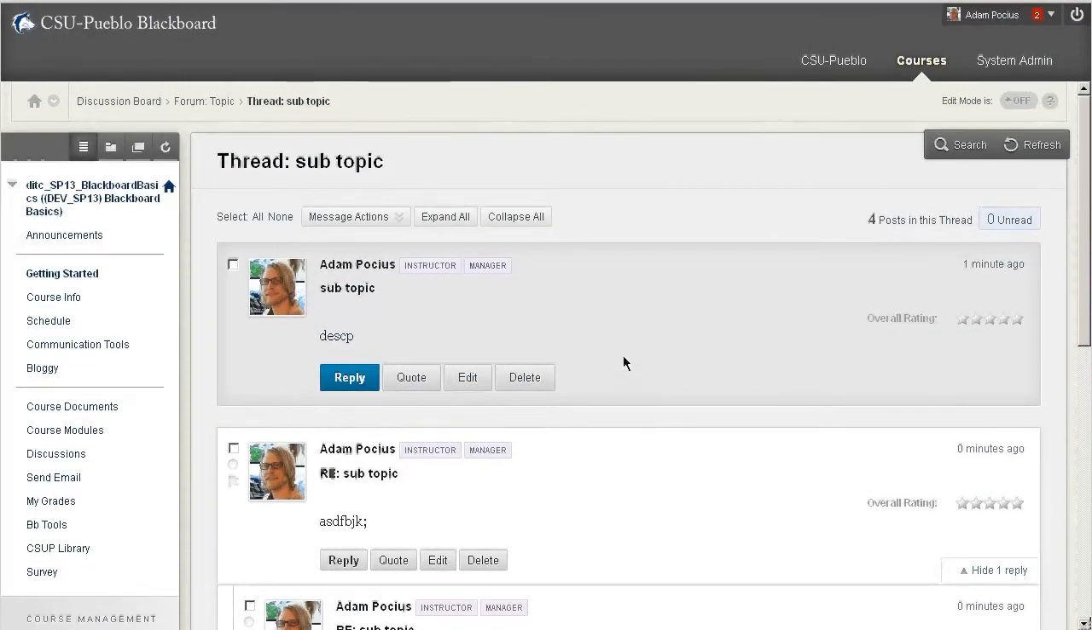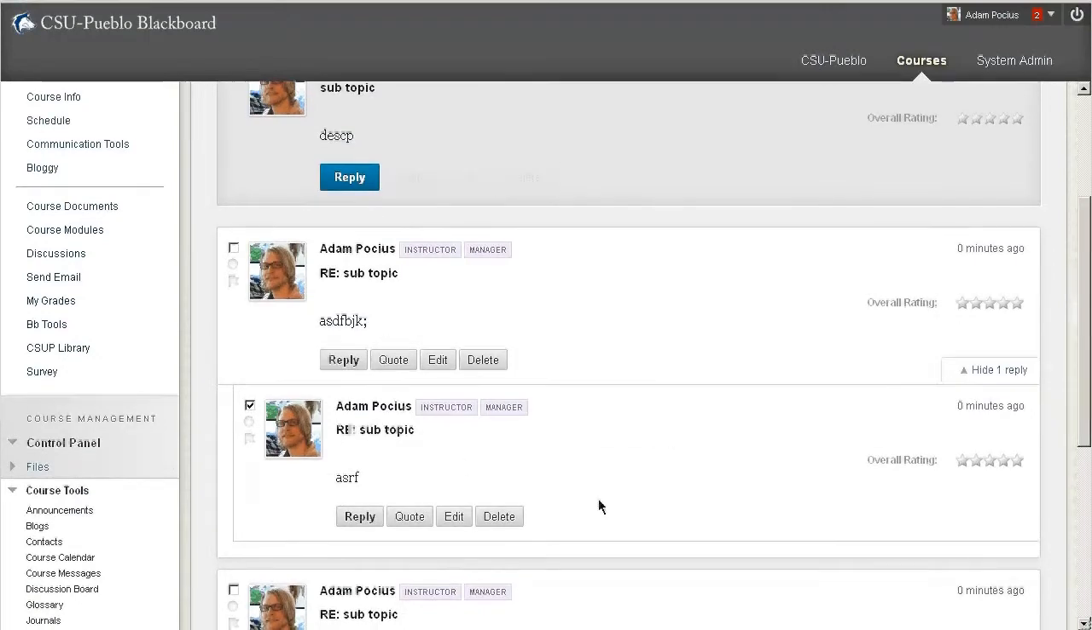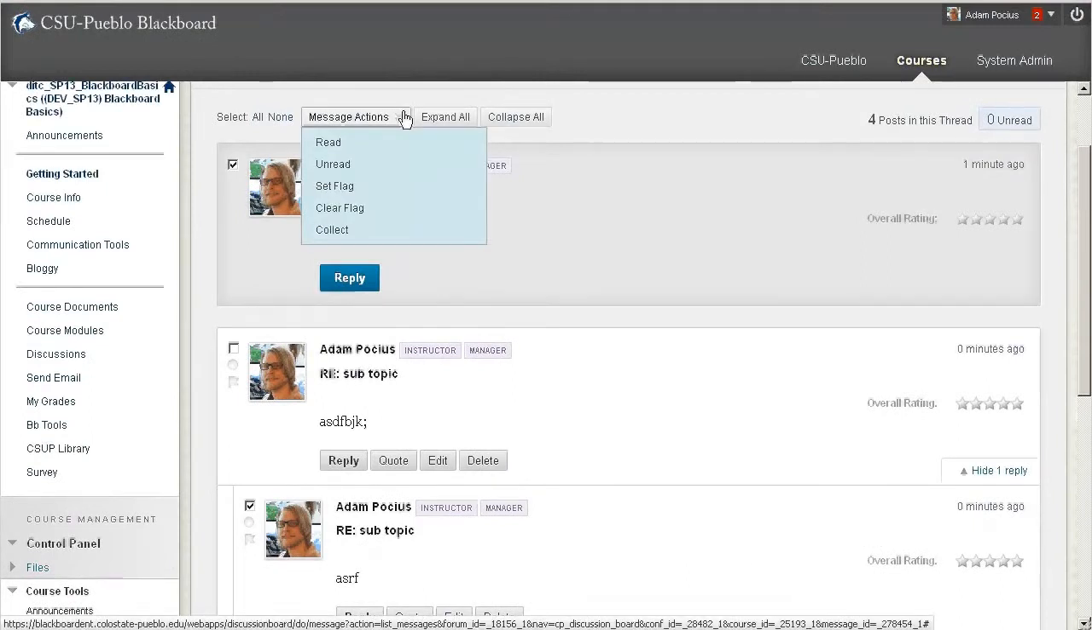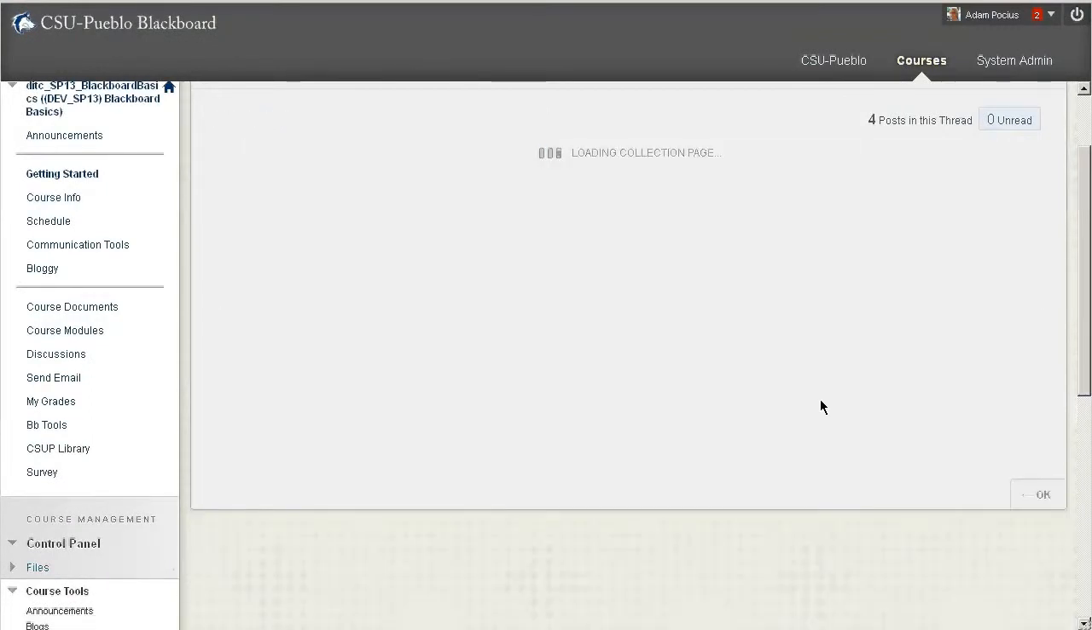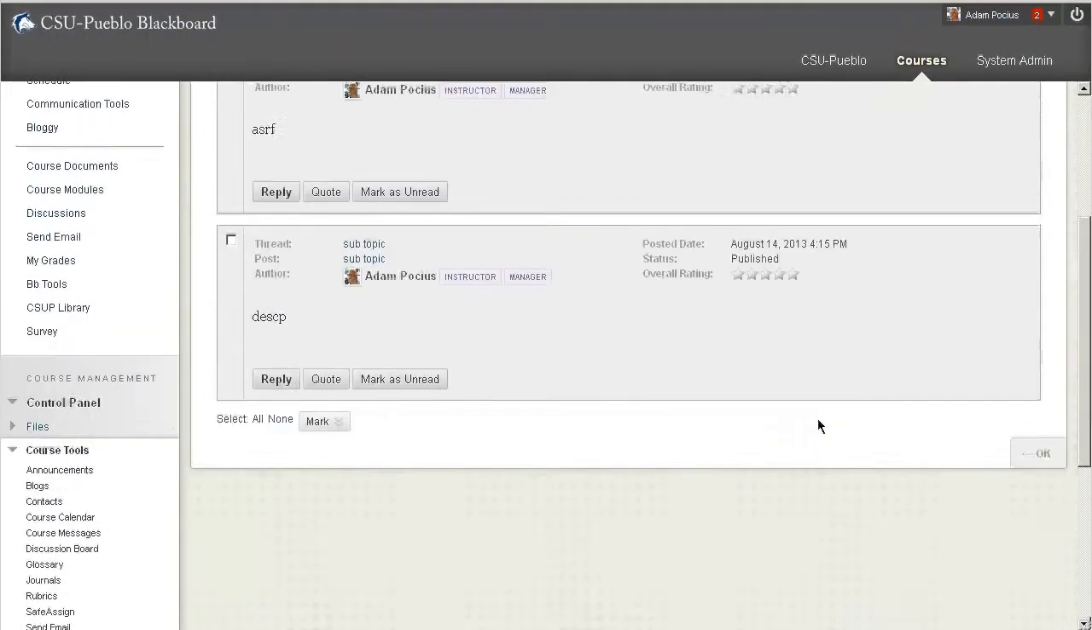So one other little thing I'm going to point out before we jump into how to grade these discussion forums is you can collect certain messages that you might want to read off into a different area. Let's say you like this particular post, you didn't like this discussion, maybe you did like this reply, and you did not like that reply. What you can do is you can go to Message Actions, click on the Collect button, and what it's going to do, it's going to go take those particular posts and it's going to put it into a collection mode.